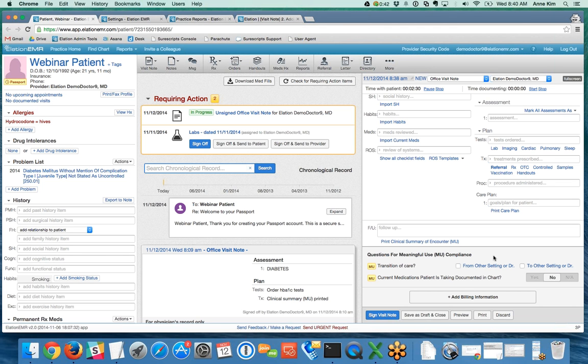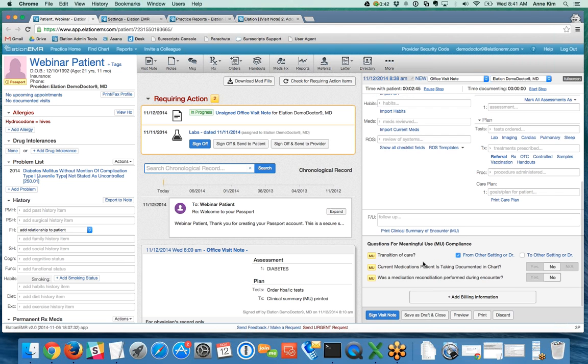Great. And now, since we're already within the visit note, I know that I've gotten questions about what is this section that says questions for meaningful use compliance. And what we wanted to document here is that for meaningful use, whenever your patients are referred to you, or whenever you refer a specific patient out to a different doctor or setting of care, meaningful use asks you to document this inside a visit note.